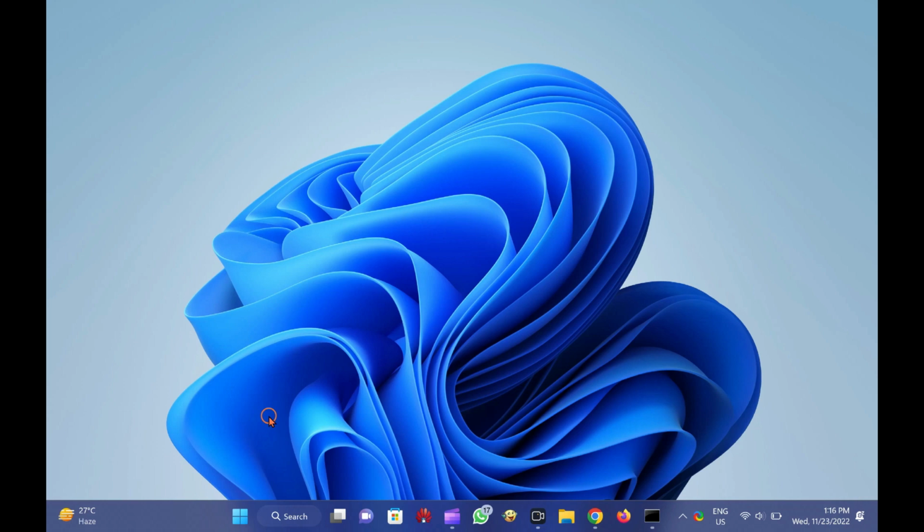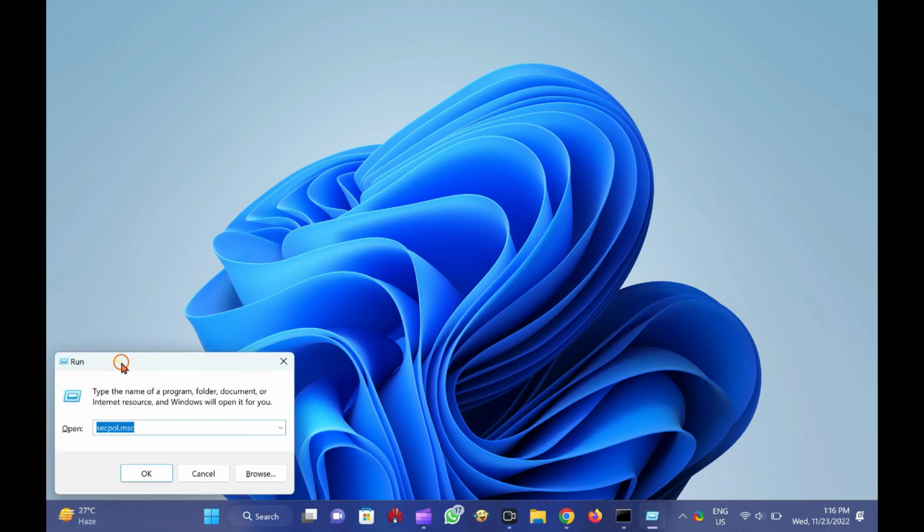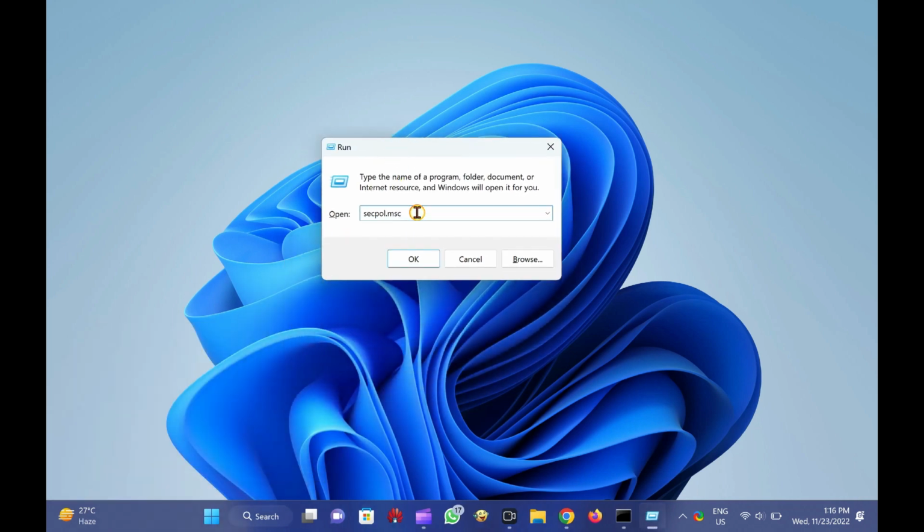That's it. Now, your Windows 11 or 10 is ready to run Local Security Policy, SecPol.msc, and Local Group Policy Editor, gpedit.msc, on your computer. To run SecPol.msc or gpedit.msc on your computer, open the Run dialog box by pressing the Windows plus R keys from the keyboard. In the Run box, type SecPol.msc or gpedit.msc and then hit Enter from the keyboard.